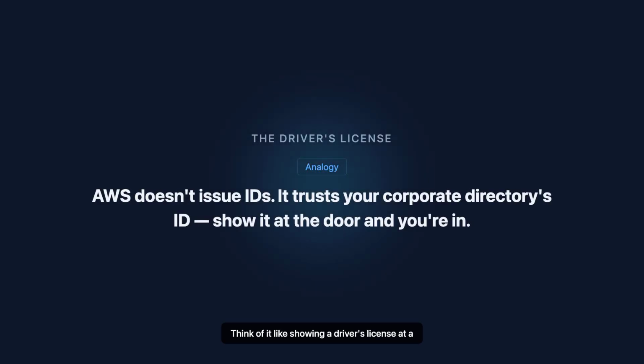Think of it like showing a driver's license at a bar. The bar doesn't issue IDs, and the bartender doesn't personally know you, but the bar trusts your state's Department of Motor Vehicles. Show the license, the bartender accepts it, you're in, no second ID required. Federation does the same thing. Amazon Web Services trusts your corporate directory the way the bar trusts the DMV, and your existing identity becomes the way in.